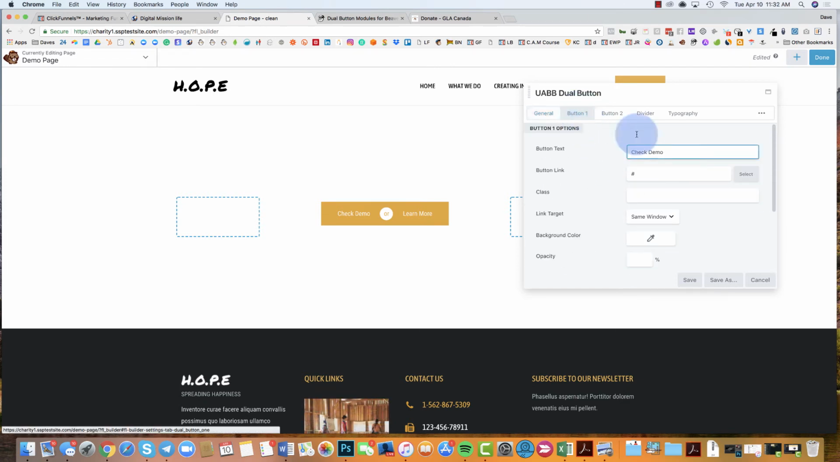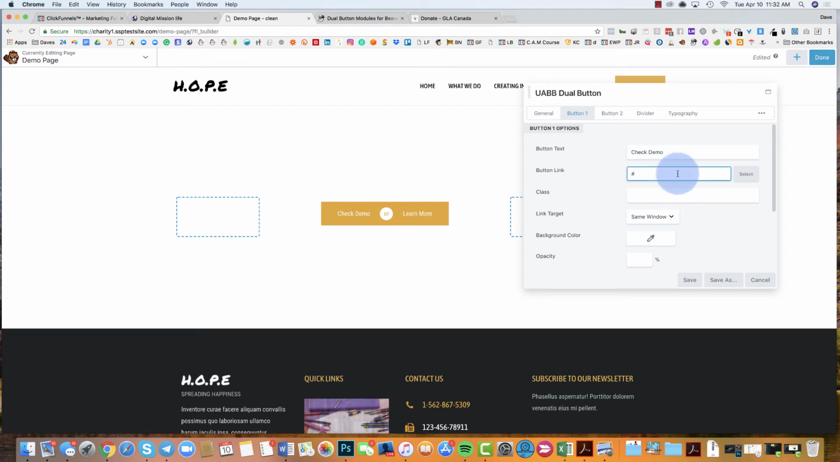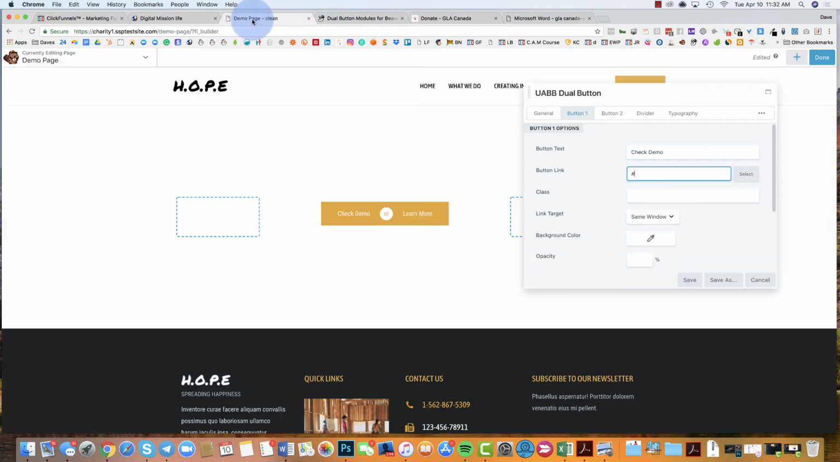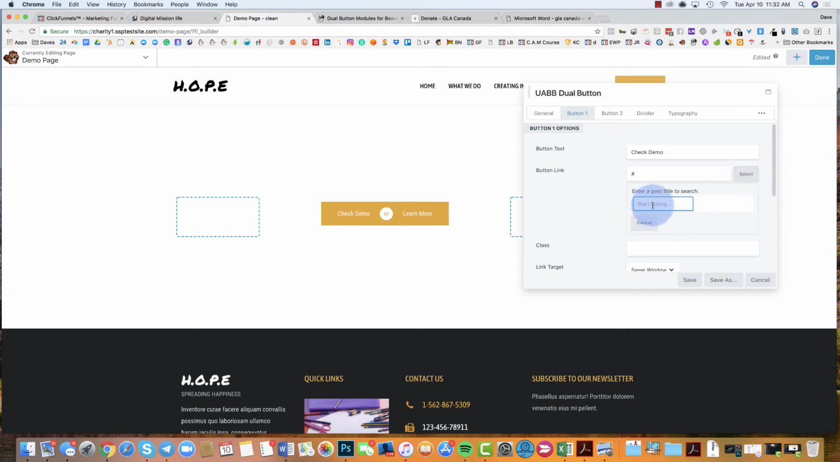So come along to button 1. This is where you just name your button. If you are linking it off to somewhere, this is how you would do that. Now, I believe the way I got around that was these forms were direct links. So that's how we got away with that. We just put the URL of the link in there. So button link. That's where, if you're linking it off to a page, you can just start typing your page. And if it's in there, you can just select your page.